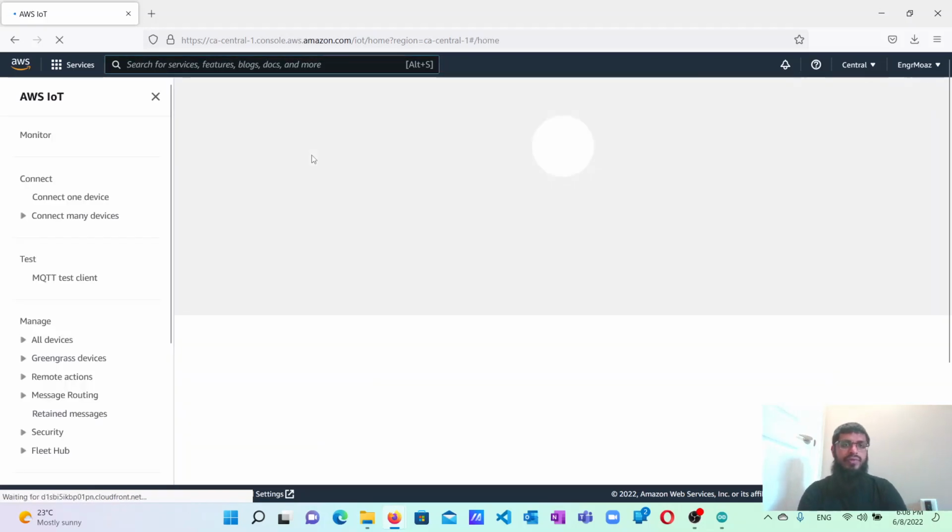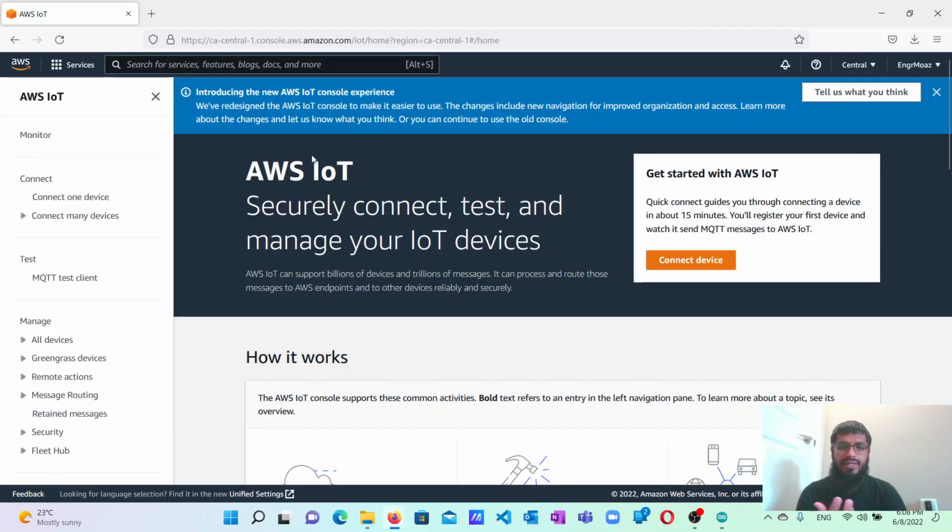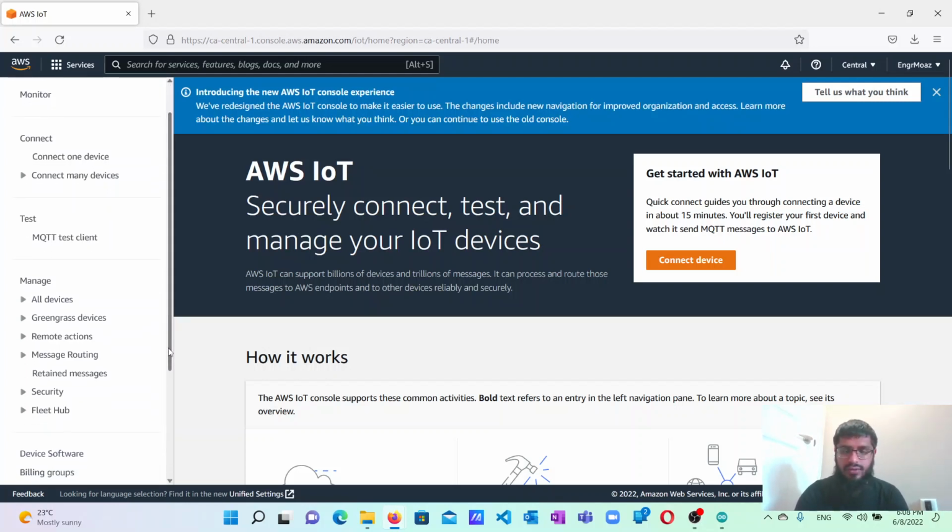In IoT Core, we have a thing, which is not an exact replica but a representation of our device. So it will represent our device in the cloud. In order to talk to the device, we have to set policies. So first we will write the policies over here so that later we can assign those policies to the thing, instead of creating the thing first and then creating policies and assigning them.